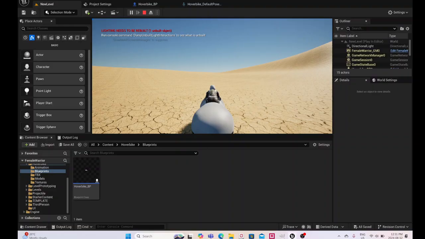There's stuff that I want to add. The most important thing is the mount and dismount, because the Hoverbike and the player character are 2 separate actors. The female warrior that you see here, that's just a skeletal mesh. That's not the actual female warrior blueprint actor. I also want to implement maybe an accelerator. So let's just say if I press the right mouse button, then maybe the Hoverbike can move faster.